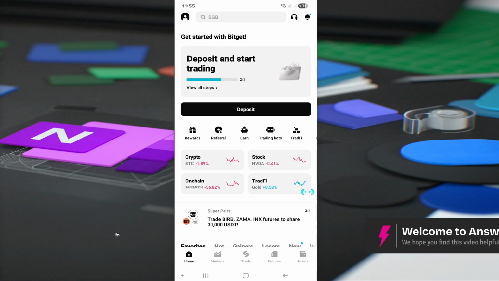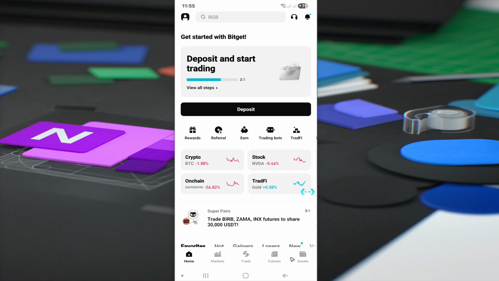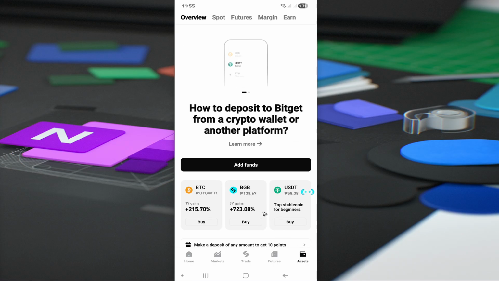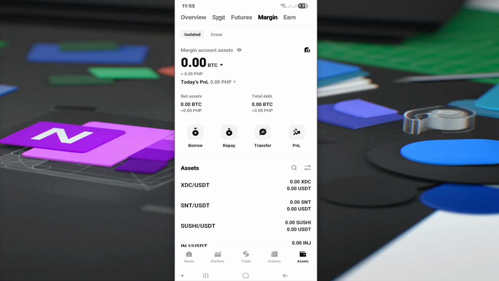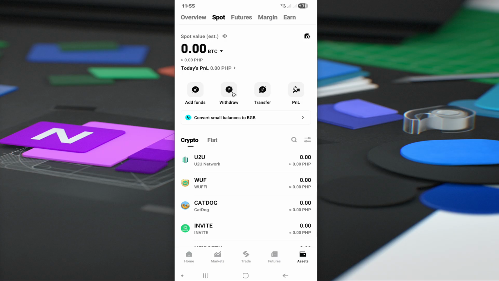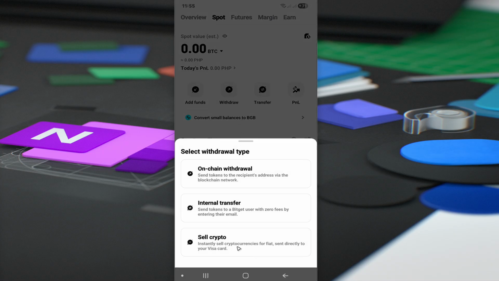Alright, so first up, open up your Bitget exchange app. Now go ahead over to your assets. Now just go ahead and tap on either your spot, futures, or margin account. Okay, so what you're going to do is just tap on withdraw right here. Now tap on sell crypto.